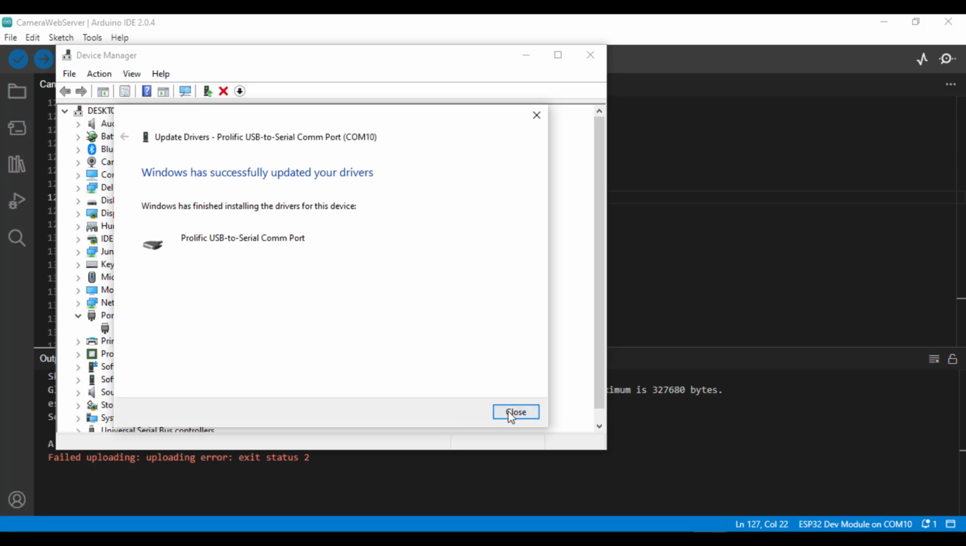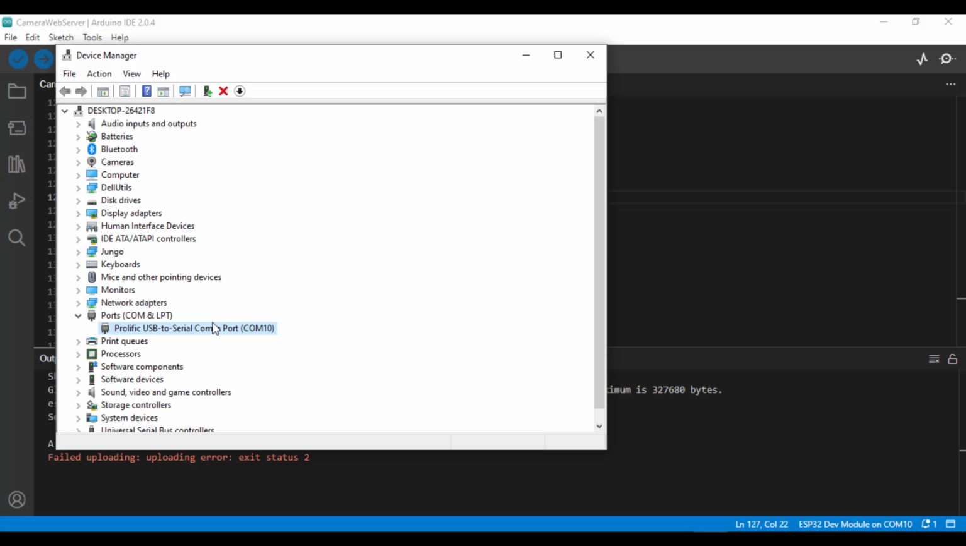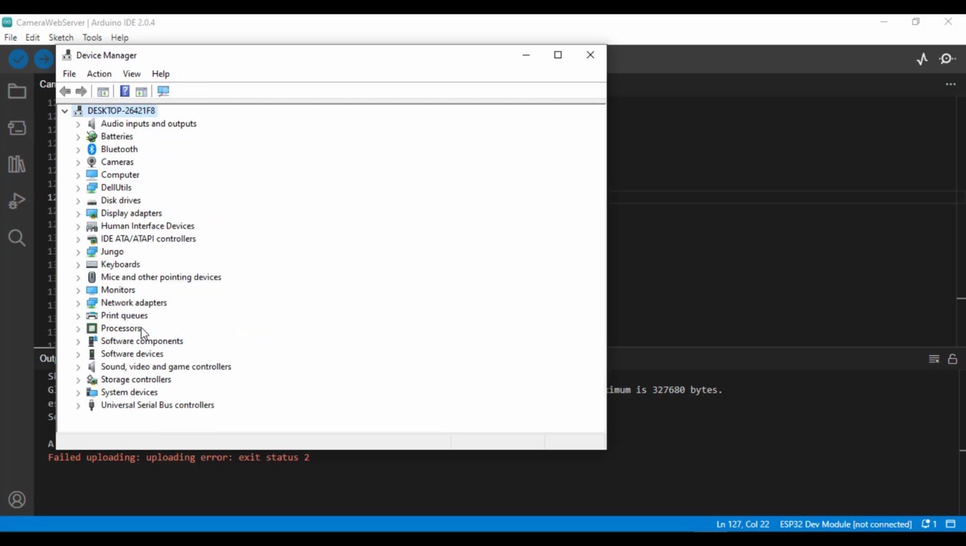Now it will show me a driver again. For this particular instance, it is showing me COM10. Doesn't matter, earlier it was showing COM2. We are okay with it. We just need to make sure, so I am disconnecting it. It should go away, and I am now connecting it back.